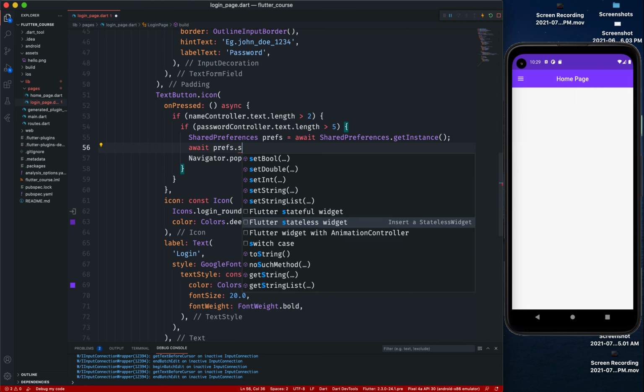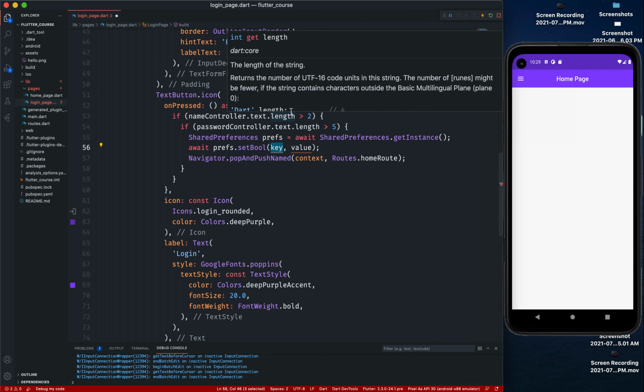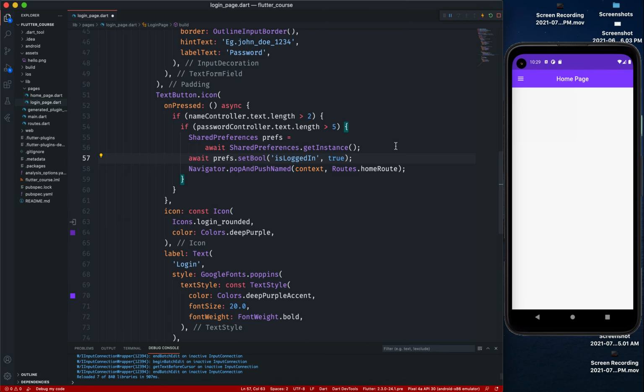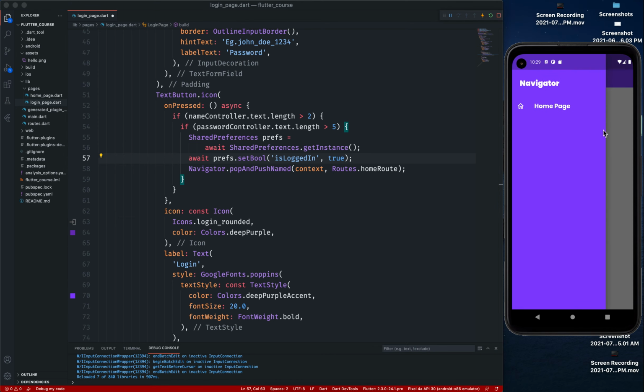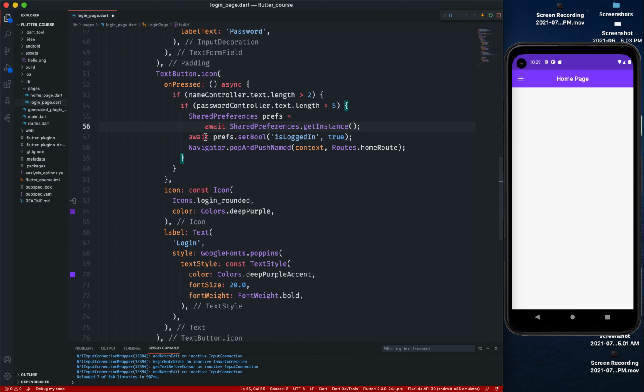Then we will set boolean, and the key and a value. The key is going to be, this takes in a string for the key, so I'm going to call this isLoggedIn, and the value is going to be true because he is logged in. Let's save. Then we have set this.